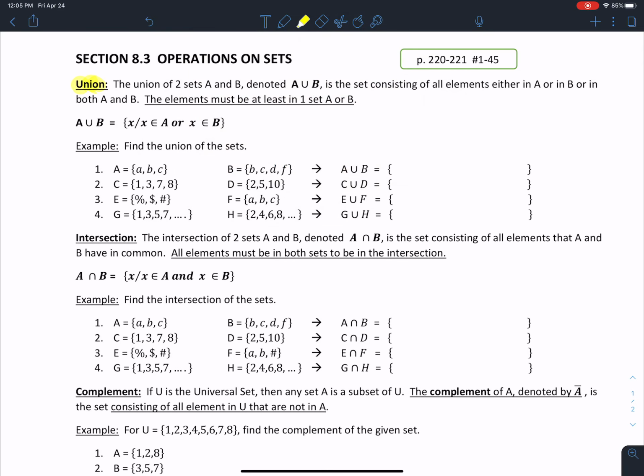A union means everything together. The union of two sets A and B, denoted by A union B, is the set consisting of all elements either in A or in B or in both A and B. The element must be in at least one set, A or B. So basically, you look at set A, you take all of set A. You look at set B, you take all of set B. You put them all together into one set. That set is called the union.